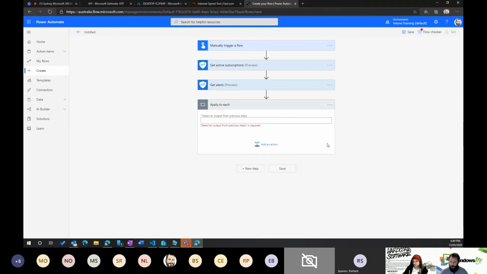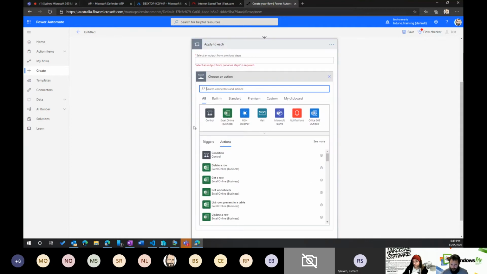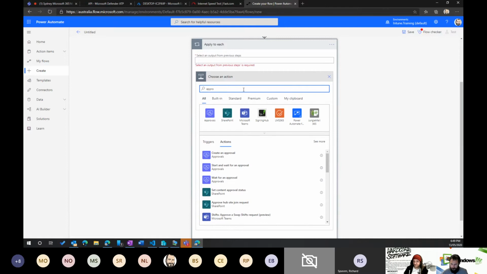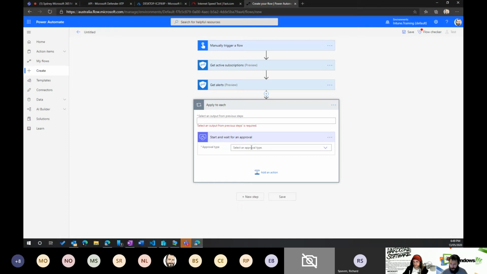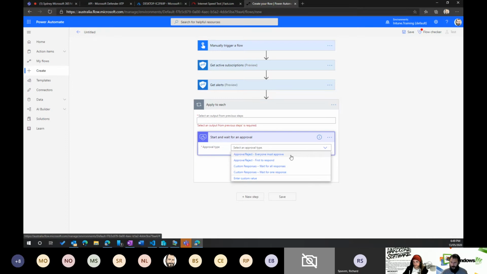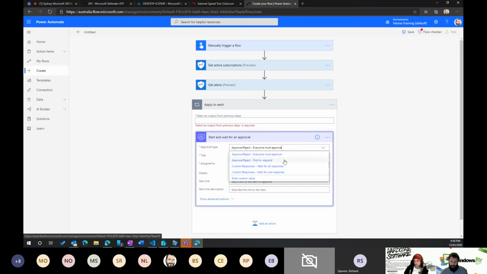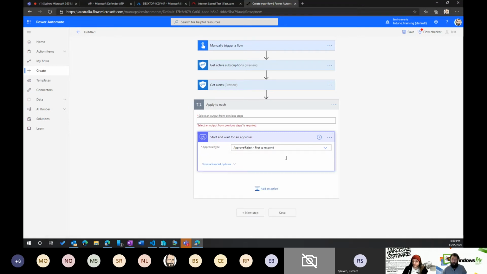So if we put in here an approver workflow, and we want to do start and wait for an approval. We then go here and say everyone must approve, and you could have it as a change request scenario. Or you can go in here and say, well, I just want first to respond, or wait for next response. Yeah. So there's some really powerful components here. And then from there, we can build out that scenario.